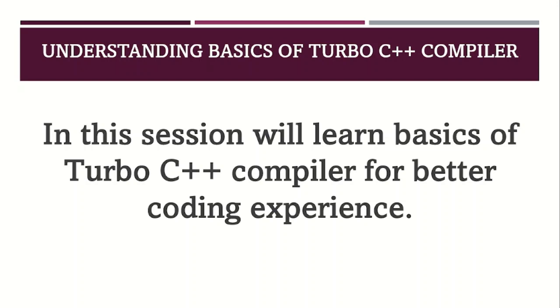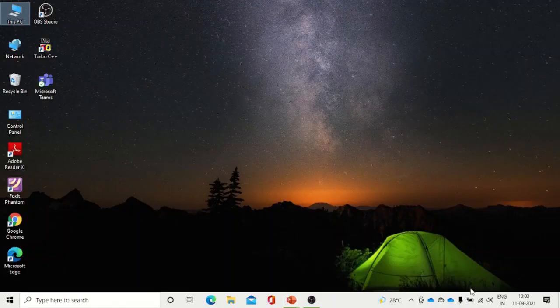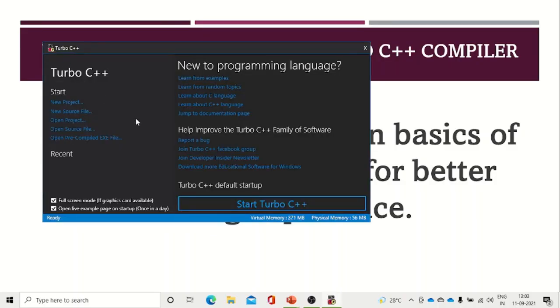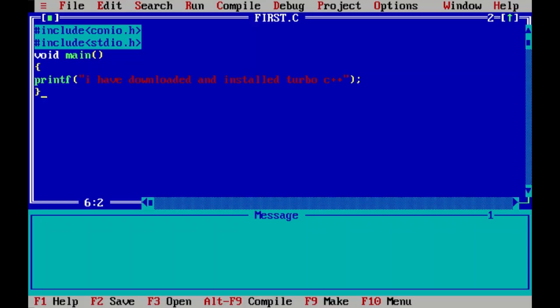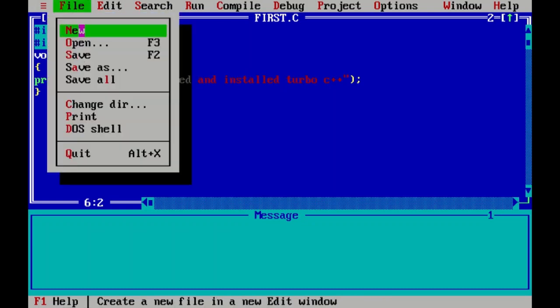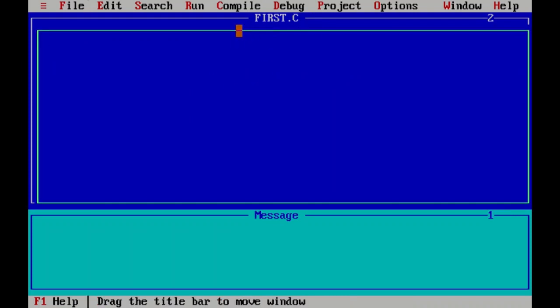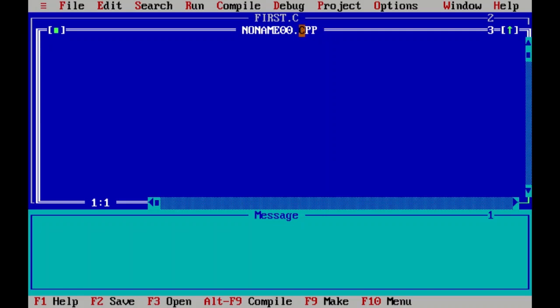So let's directly jump to the desktop. I have already loaded the Turbo C++ compiler. From here, you simply press Start Turbo C, and you will be able to have this interface. It's very simple. By default, if you go ahead with New, the default file name is CPP. See it here. The name is CPP. CPP means it is for C++.